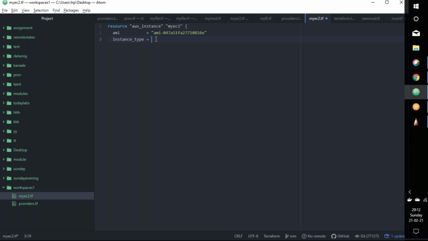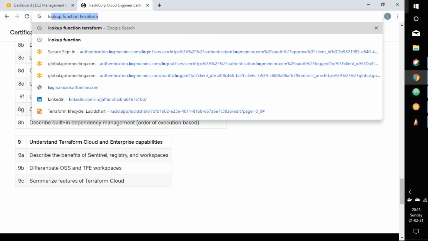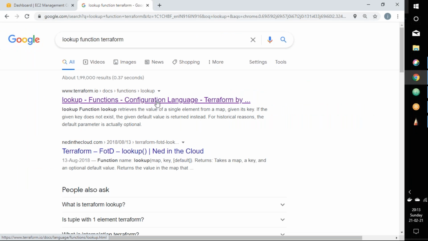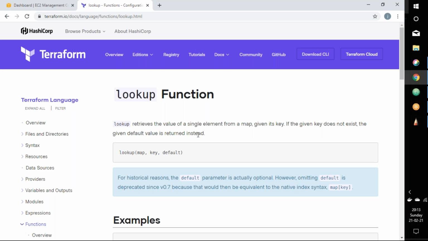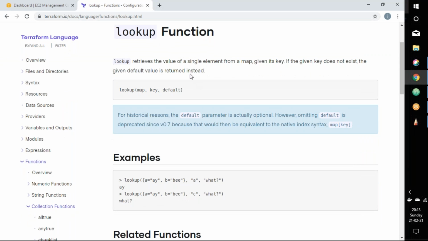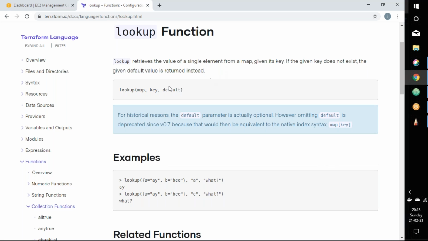Here we need to introduce a function, the lookup function. So let's come to the lookup function in Terraform. The first question that arises is why you need to use the lookup function. Before that, let's discuss functions. We will have a separate session on functions and variables. As of today, I am just giving an introduction to the lookup function.